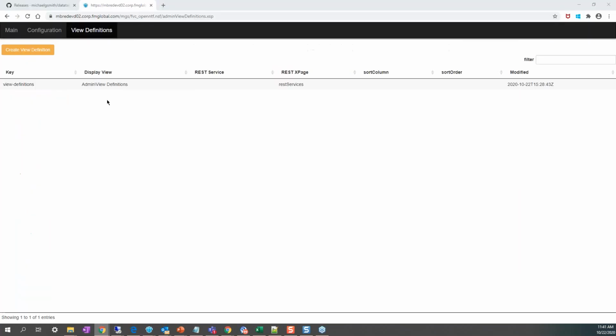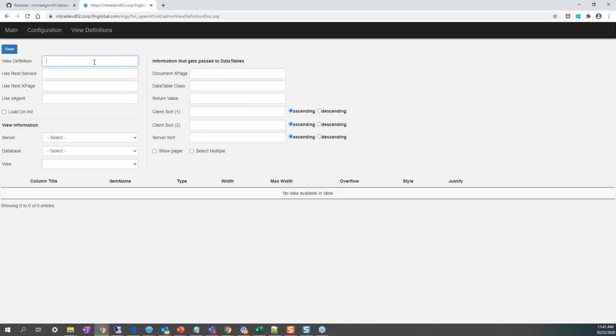Okay, first thing I'm going to do is create a view definition called View Basic. If you are calling a REST service that has the same name as the view definition, you do not need to specify this field. But I have an XPage called REST Services, which is where my REST service is. I'm not going to worry about opening an XPage right now. Data table class. So this is if I wanted to give my table an additional class, this is where I could do that.